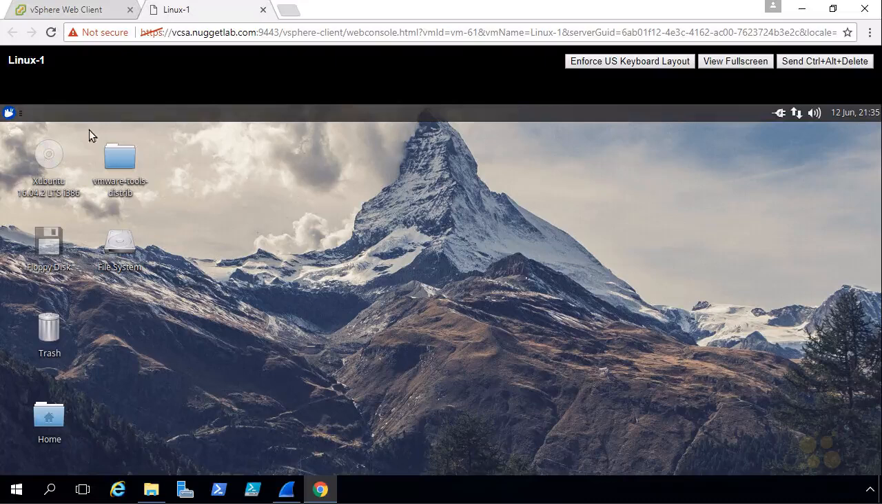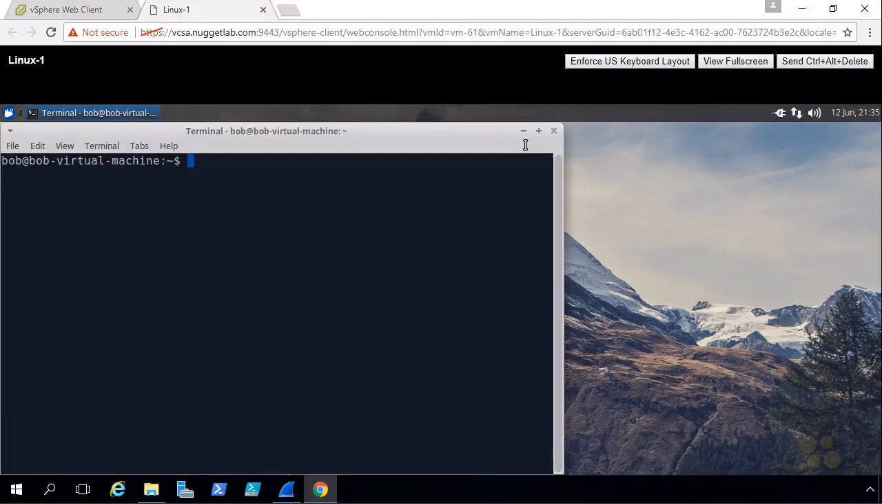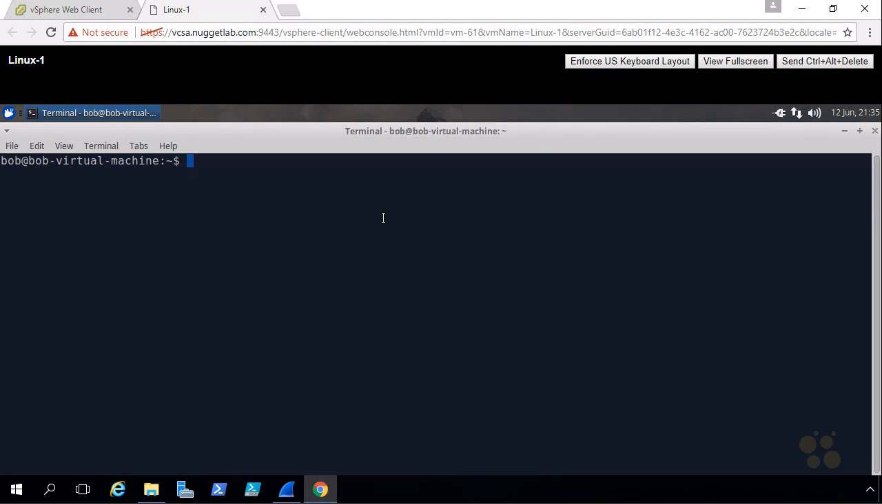There's several ways of doing it. One would be to simply click on the mouse in the upper left-hand corner of this VM and selecting Terminal Emulator from the list. So here in the terminal emulator, I'm going to click on the plus symbol to maximize that. And let's go ahead and type in ping space, and let's go to www.google.com.